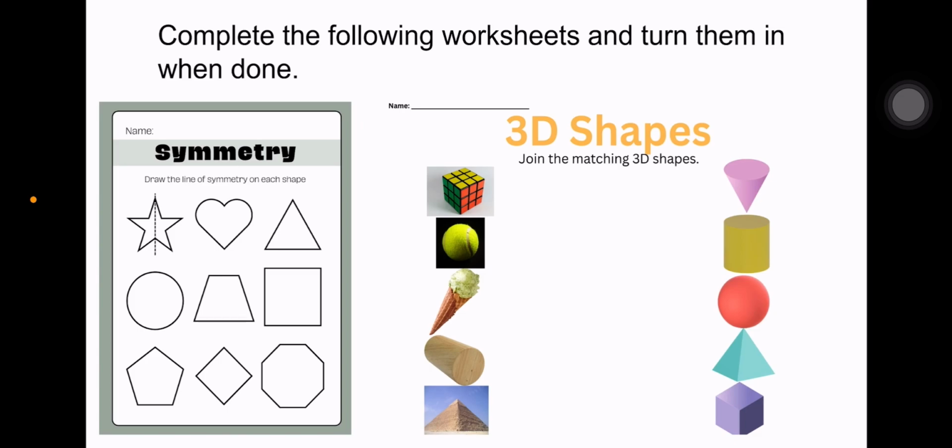Thank you for learning with me today. I am going to pass out these worksheets, and you are going to pick up your pencil and get those pencils moving. Let's get started.